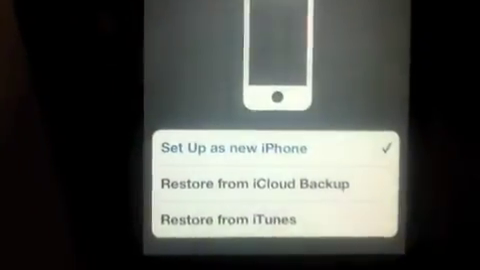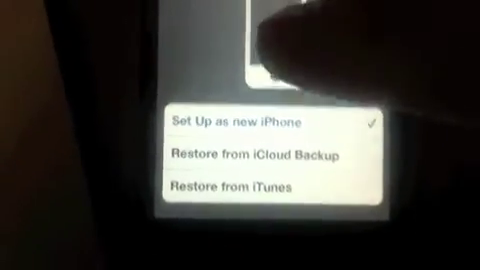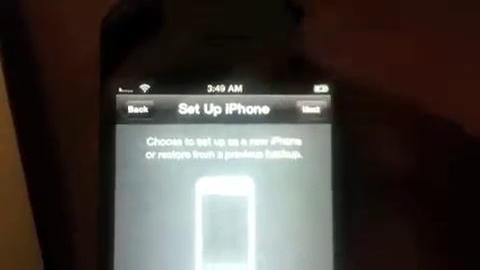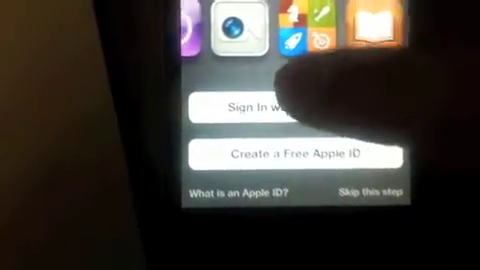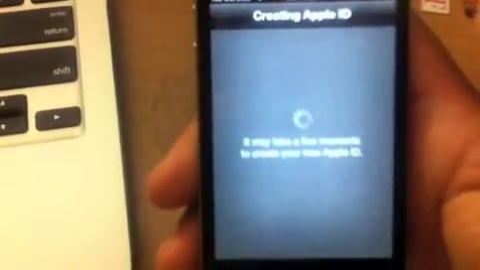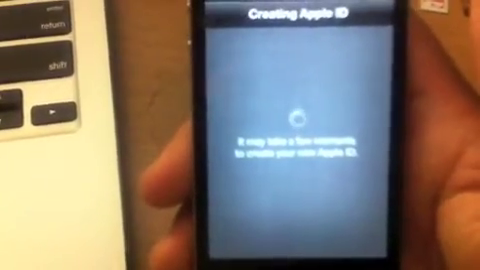And now it tells you how you want to set it up. So we'll just set it up as a new phone, since we're not really going into details now. And you're going to have to log in with your Apple ID here. And let's just fill that in. Alright, finally created the damn ID here.